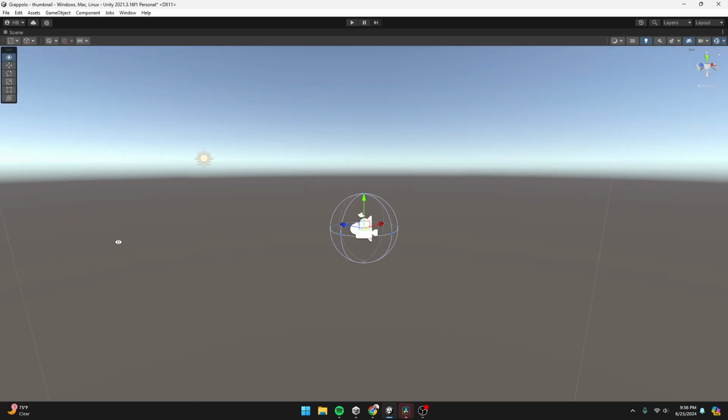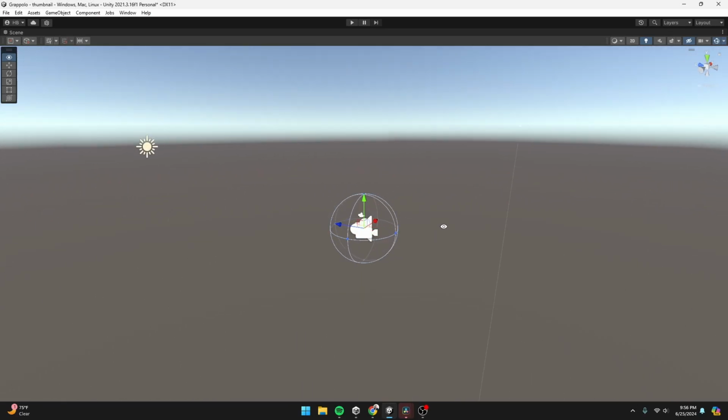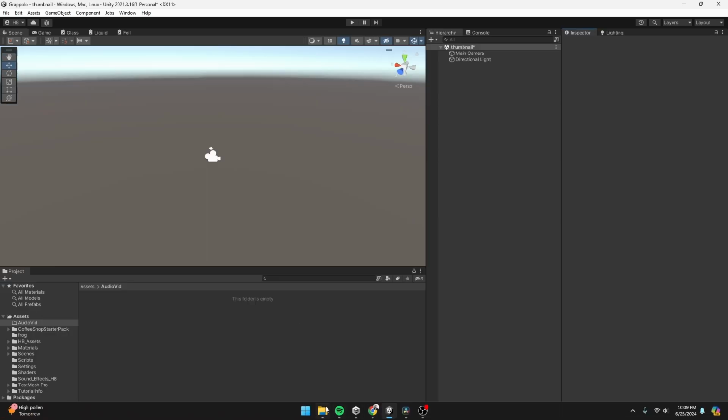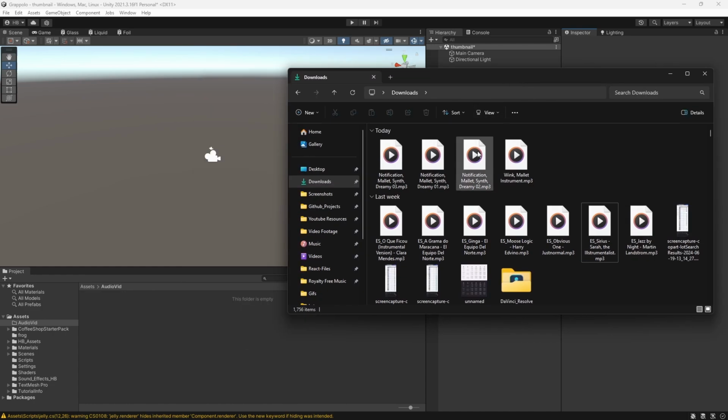Let's learn how to play a random sound in Unity. Say you want to have a sound effect for something in your game, but you don't want it to be the same sound effect over and over and over again. You want a little variation. So I have these three mallet sounds that I want to use in my game, so I'll show you how to randomly select one of these and play it.